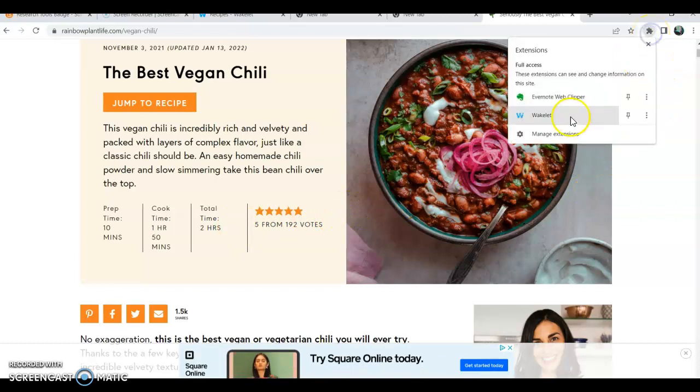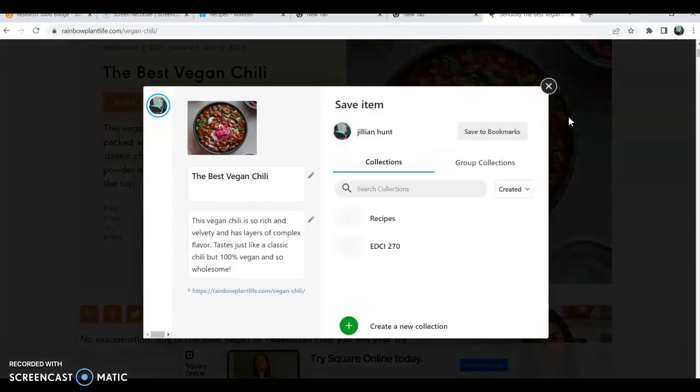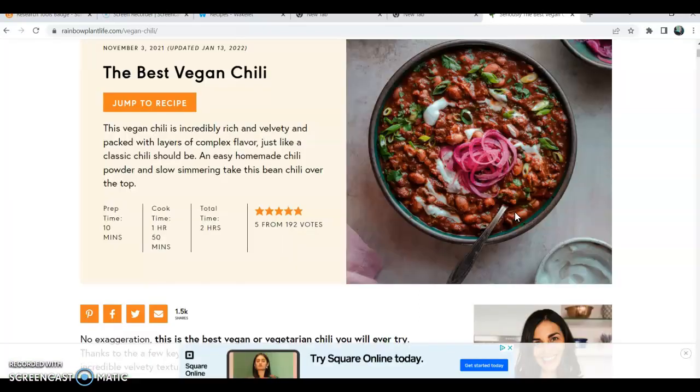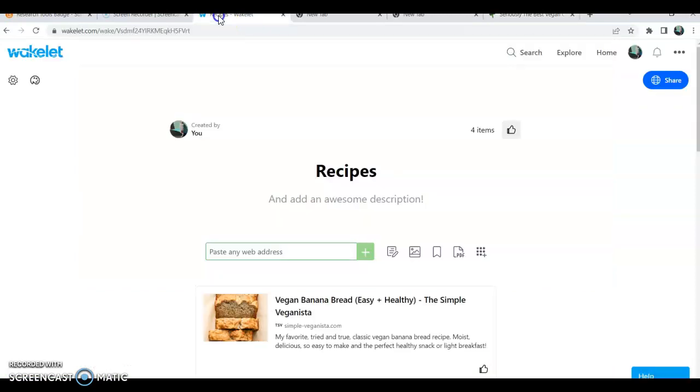So I'm gonna go to extensions and Wakelet. And I can just click on recipes and it'll automatically save. So that is a really nice feature. It's super fast and very easy.